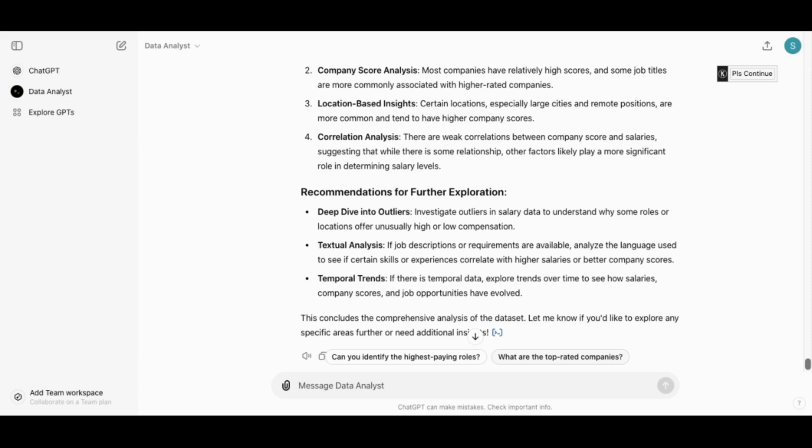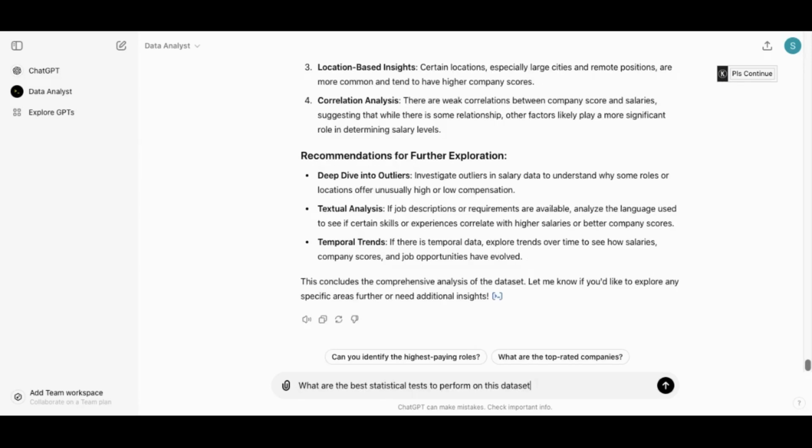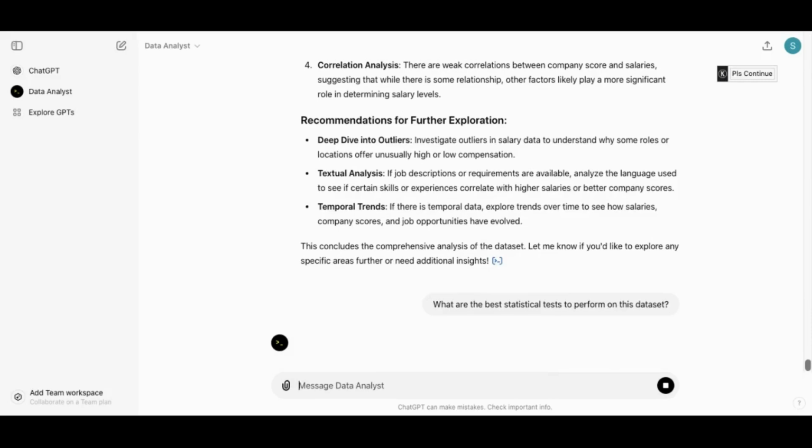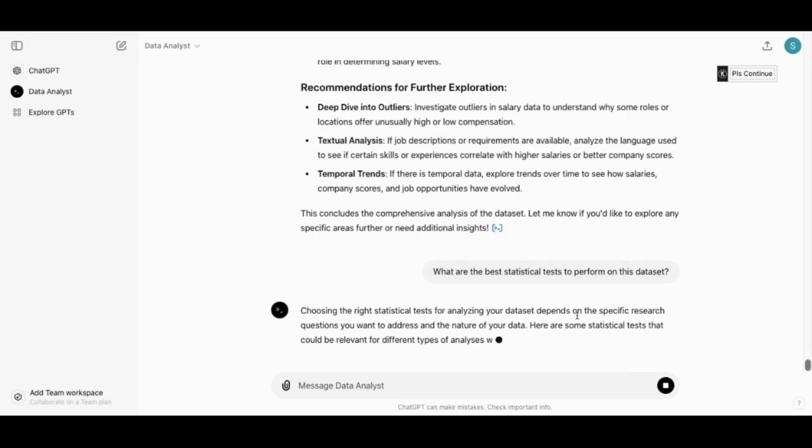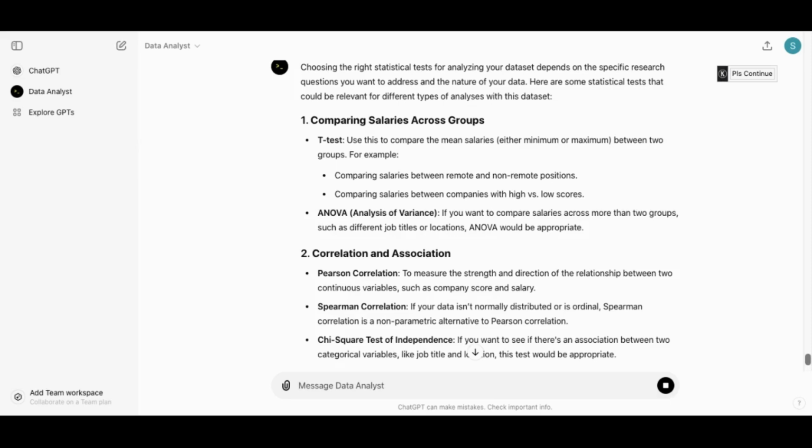So for the next prompt, I'm going to build on this comprehensive analysis by asking, what are the best statistical tests to perform on this data set? And I'm going to enter that. The good thing about the response here is that it guides me in terms of the purpose that I want to achieve in performing the statistical test. So for example, comparing salaries across groups.